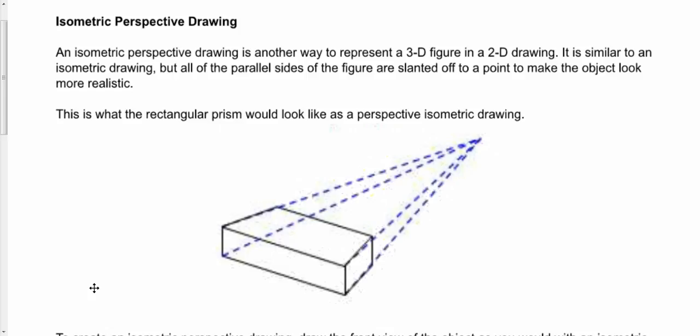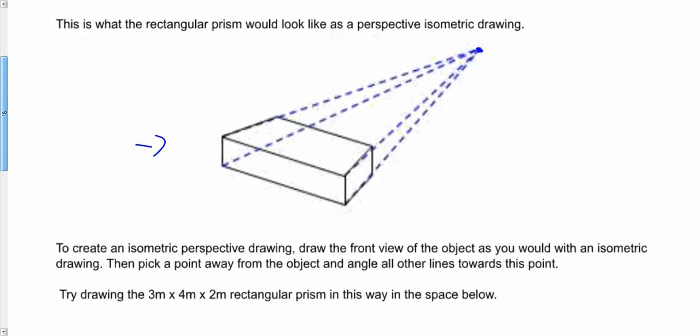So this is what the rectangular prism would look like as a perspective isometric drawing. Here we've got a drawing, and what we can see is that all of the lines are pointed off to this distant object. That's our focal point as we're looking at it, and that makes the object look a little bit more realistic relative to one's visual perspective.